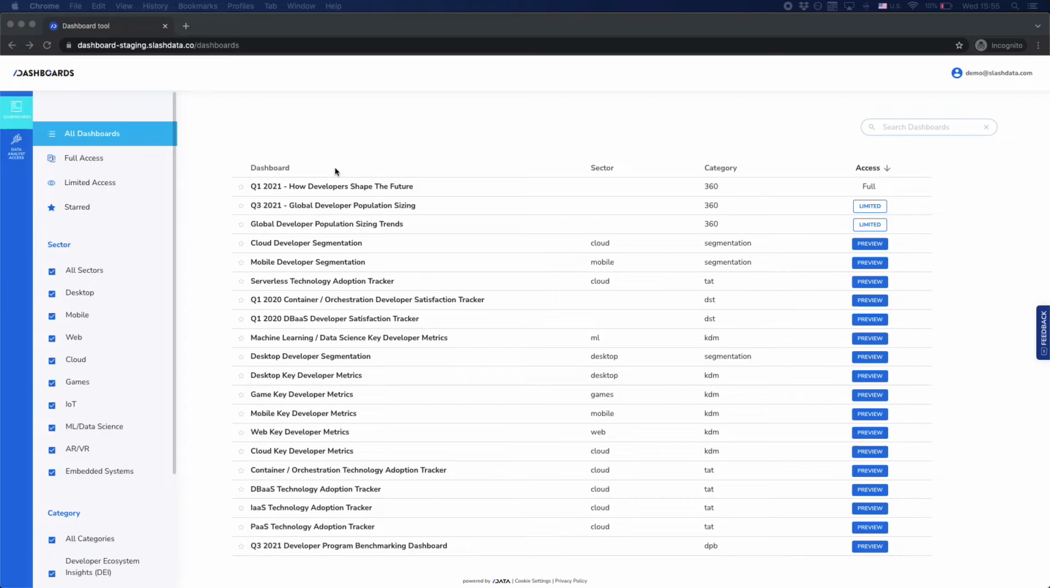But there's more to our platform than just dashboards. We are also delivering on-demand data tables to our subscribers through the Data Analyst Access service. That way you can have everything under one roof and save a lot of time. Here's how it works.